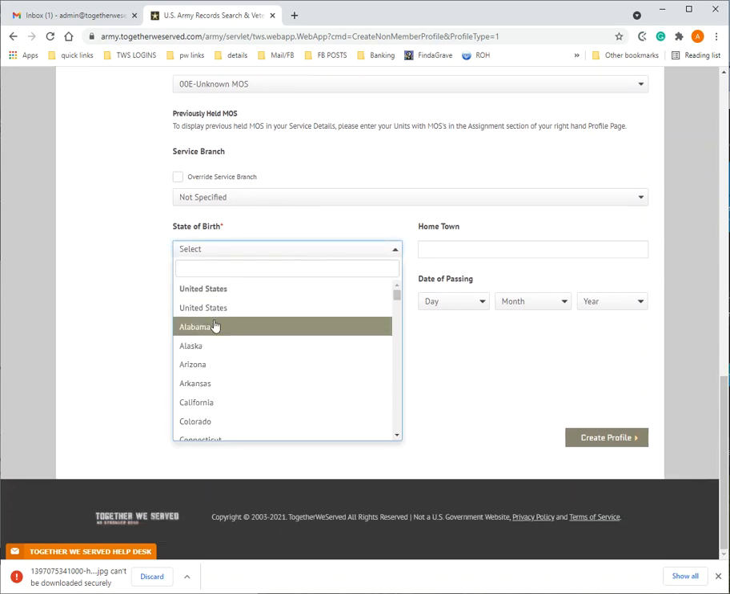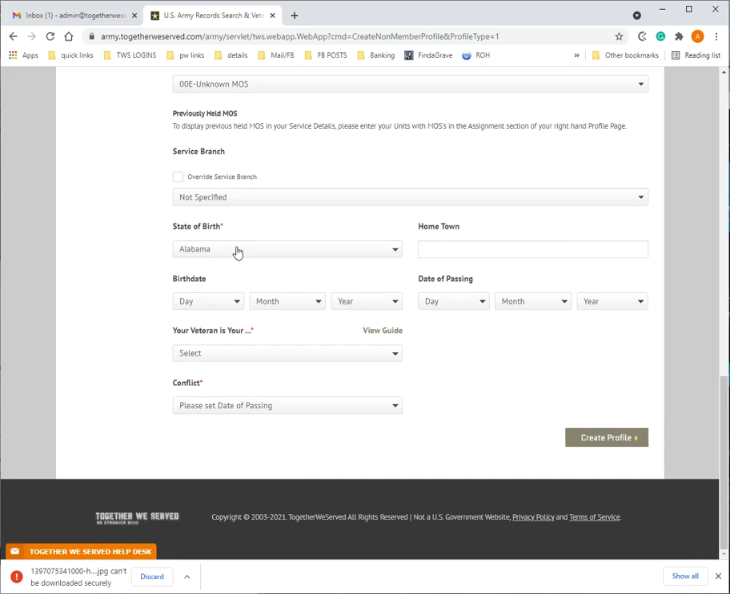So the next thing you want to do is go ahead and put the state that we're in. That's mandatory. Hometown is optional. Birth date, we prefer to have a birth date in here. So I'm going to put 1931. I'm sorry, 1921. Date of passing, let's say it was the 1st of January in 1945.